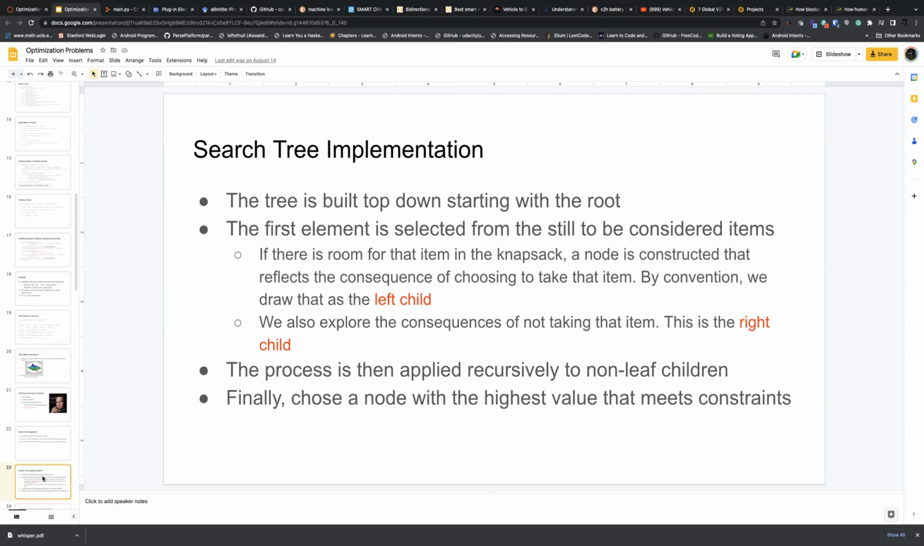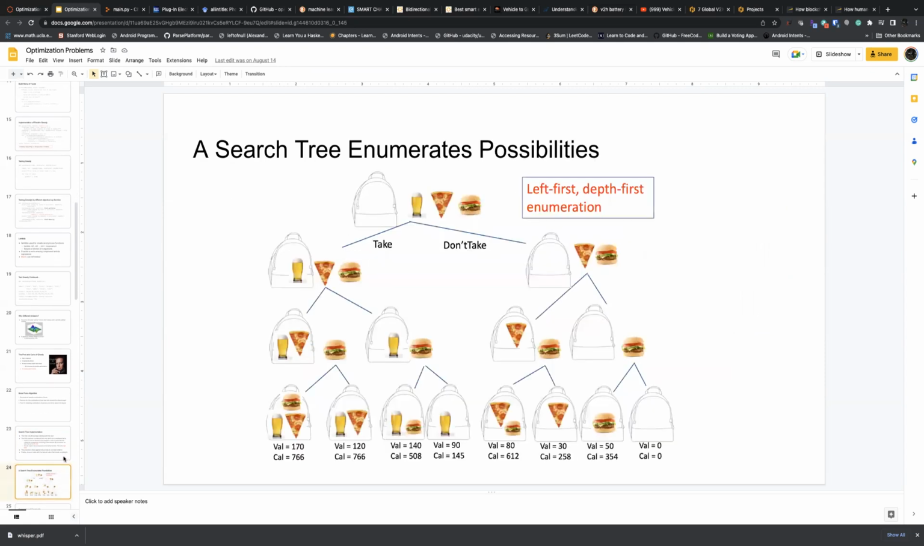And then recursively, you get to the non-leaf children. Finally, choose the node with the highest value that meets the constraint. So let's look at the picture. Here you have the knapsack, initially empty. That's the root of the tree. And you have three items to choose from: a beer, a pizza, and a hamburger.